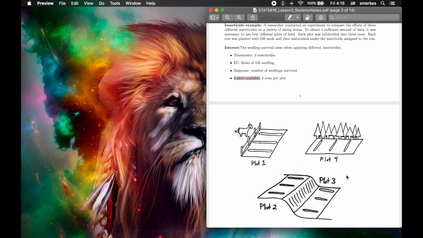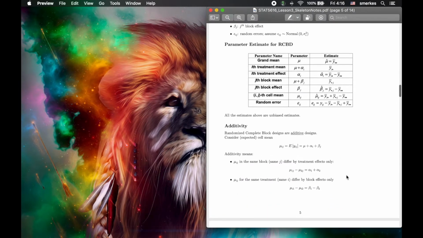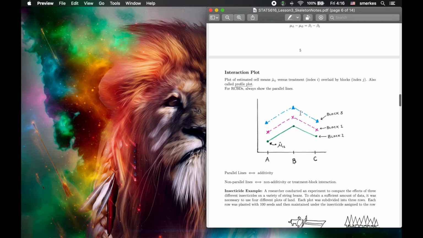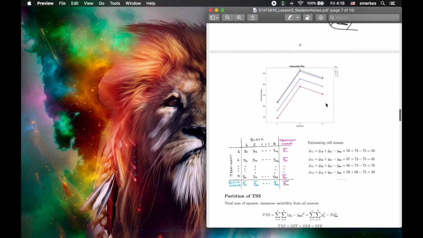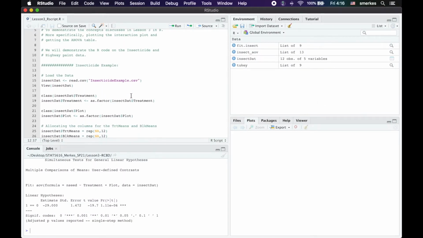The first thing that I want to show you guys is how to make the interaction plot, which is shown in lesson B here, or more specifically right here. So let's see how we can do that in R first. We've got to read in our data. First of all, you always want to make sure that you're in the right directory.